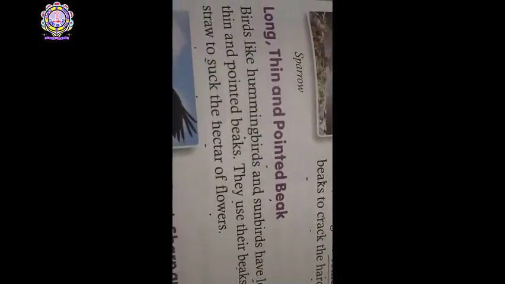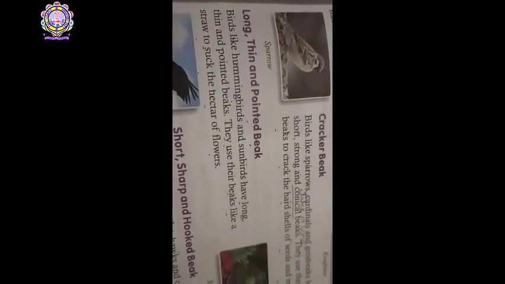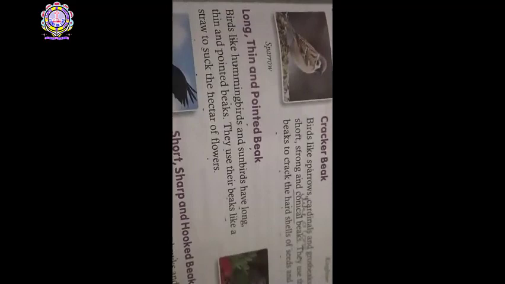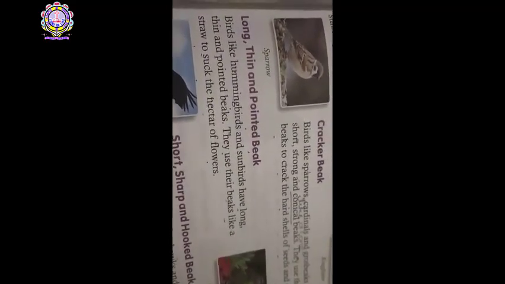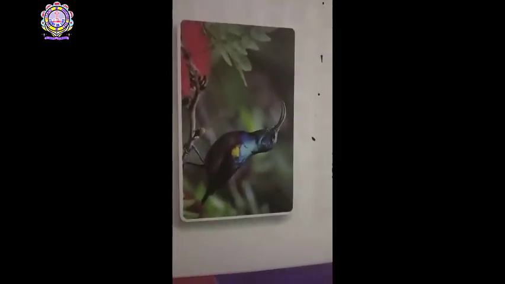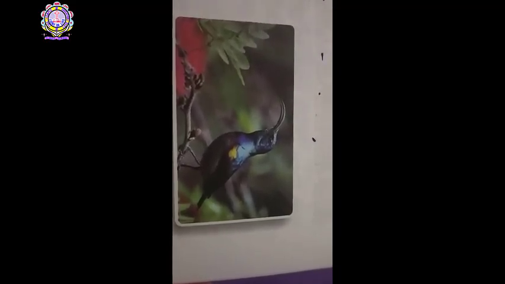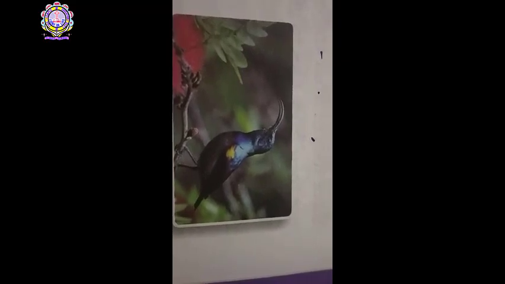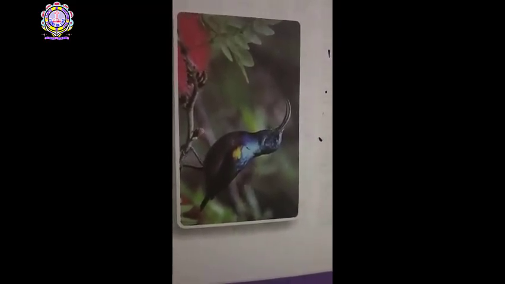Long, thin and pointed beak. Birds like hummingbird and sunbird have long, thin and pointed beak. They use their beak like a straw to suck the nectar. This is the sunbird. You can see it has a very beautiful beak, very pointed and like a straw, because this bird sucks the nectar of the flower.